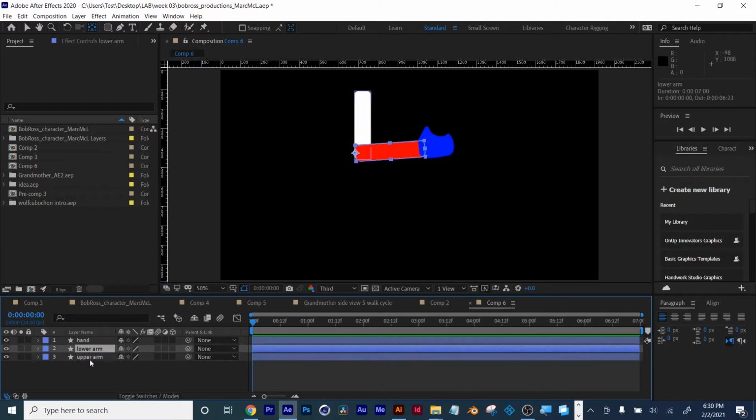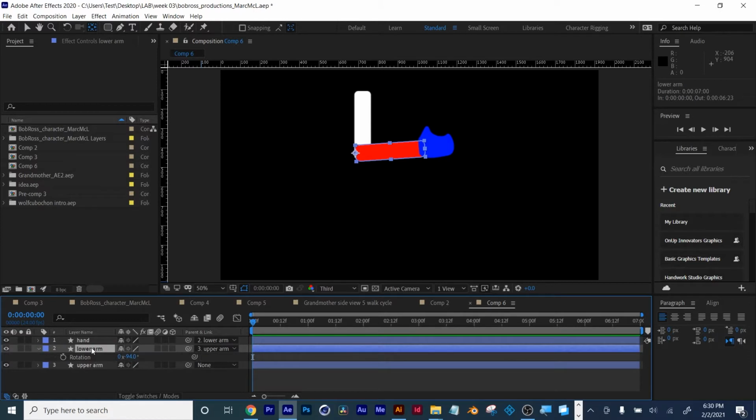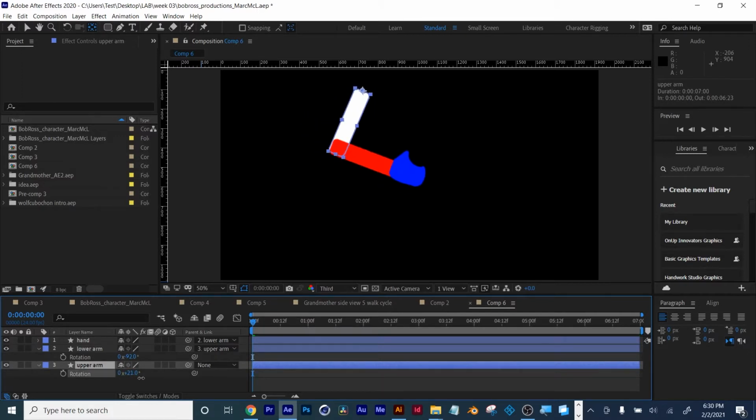Okay, so with this layer stack, remember it's what the viewer is seeing. I want my lower arm to be above the upper arm so that when it bends, you can see it. So I'm going to parent my lower arm to the upper arm, and I'm going to parent the hand to the lower arm. That means if I rotate my lower arm, the hand moves with it. Okay? And if I rotate the upper arm, the whole arm's going to move together.